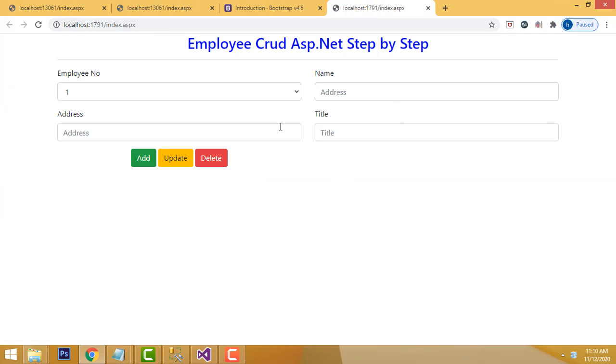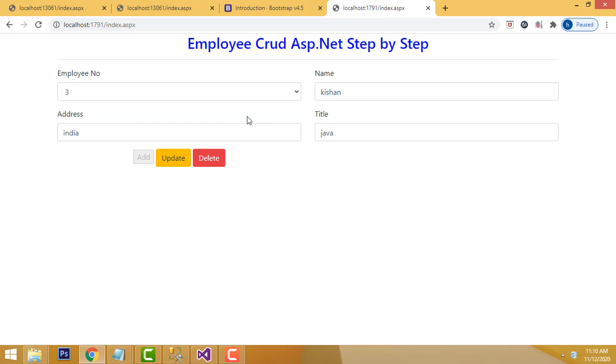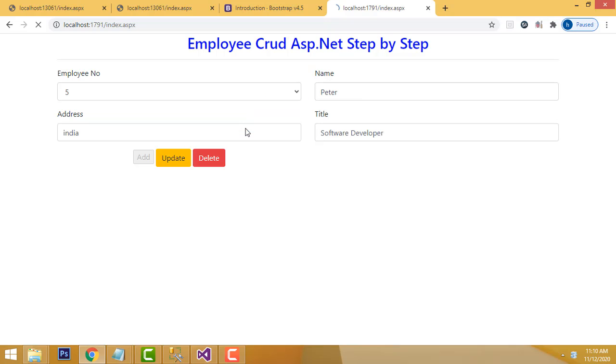Now when the form is loaded, all the employee details will be loaded. If you select this one, the relevant record should be passed to the text fields successfully. It's working fine. Now I am going to add the records.